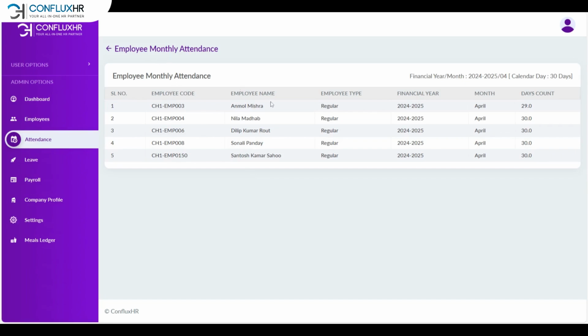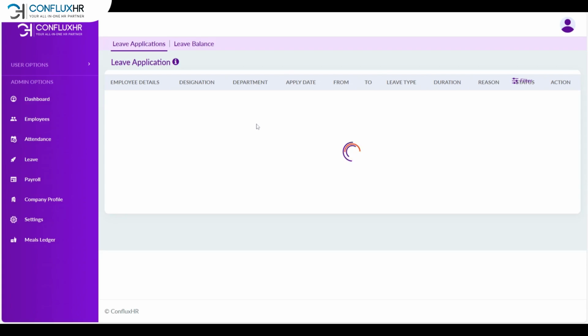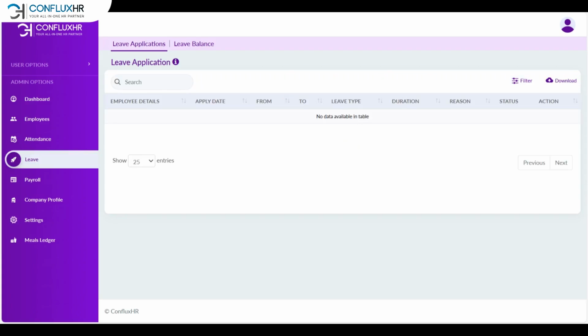Once your data for attendance is generated, check in the leave applications. You can download the report by clicking on the download button here. To run the payroll, click on the Payroll tab on the left hand side of the panel.